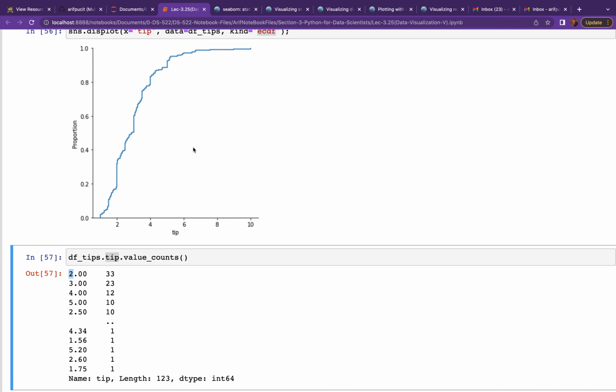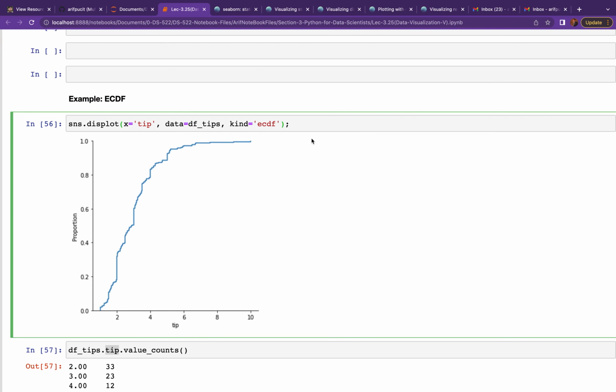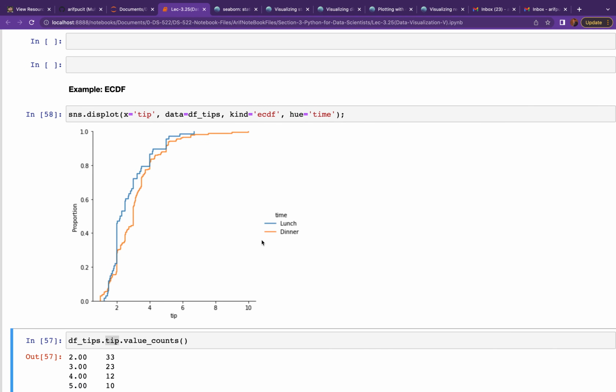Fine. Let me add a hue to this now. Let me add a hue, HUE, and let me pass the time to this, lunch and dinner. So we have now 2 lines, one for lunch time and the other showing the tip proportion for the dinner time. You can note this long blue vertical line over here at the lunch time shows that we have a lot of $2 tips. The orange bar shows that we have a lot of $3 tips over here. Yes, this vertical line.